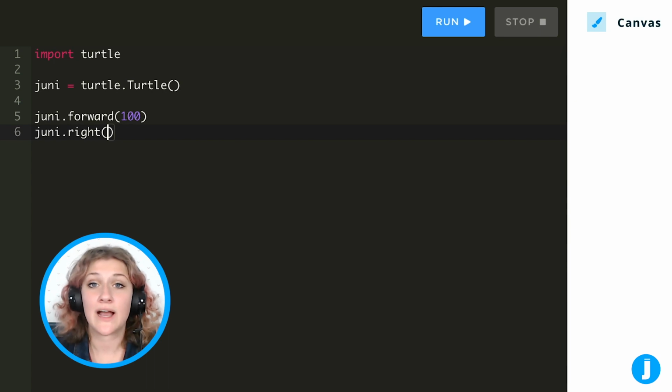All of our commands will actually start with our turtle's name and a dot, then the name of the command and parentheses. What sometimes changes is what goes inside those parentheses. For example, in this case, instead of telling the computer a certain number of pixels to move our turtle forward, we need to tell it a certain number of degrees that our turtle should turn. In this case, because squares have right angles and we're trying to draw a square, we need to turn 90.